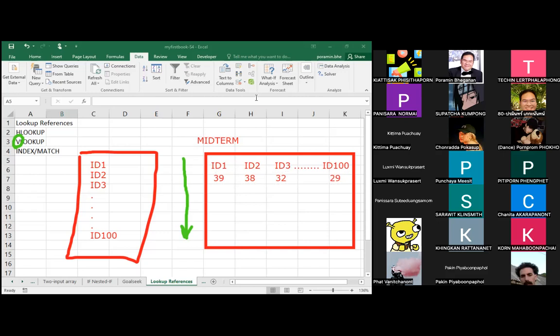You can see that in this example, the score of each student spans in the horizontal way here. So in this case, we have to use HLOOKUP to find out the score of the student. As I told you, it depends on how the data is organized, or oriented, in what way, vertically or horizontally.